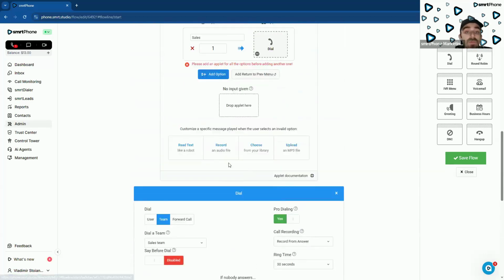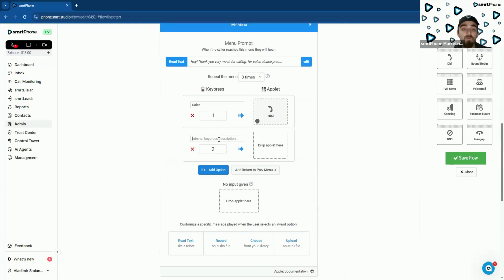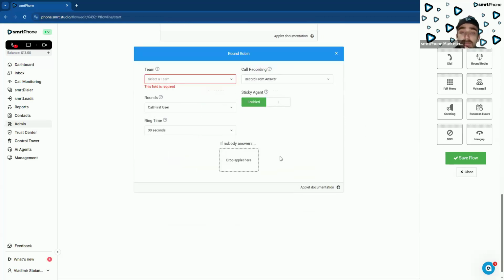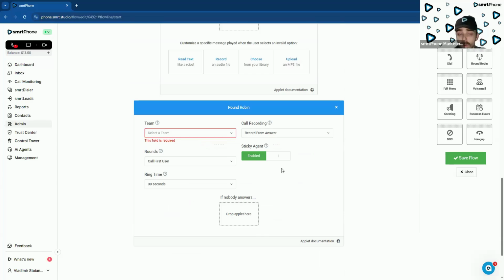Then for the second option, we're going to have support. For the sales team, it's more urgent to have the call picked up by somebody, but for support, it's not necessarily that urgent. So I'm going to do a round robin this time. Round robin also works based on teams, but it will not forward the call simultaneously to everybody. It will simply dial the team one by one, depending on the order the users are arranged under the team section. So this time I'm going to do the CSA team.